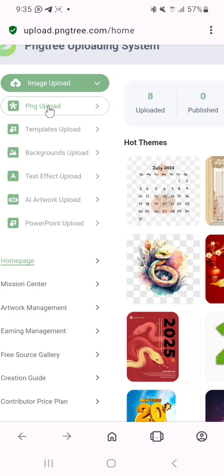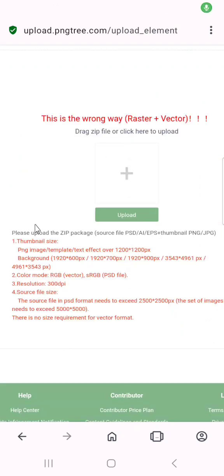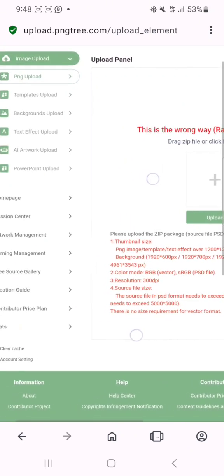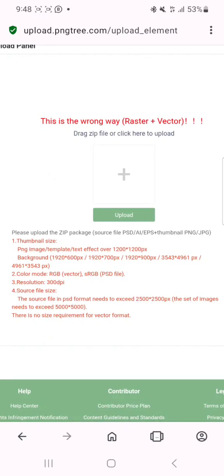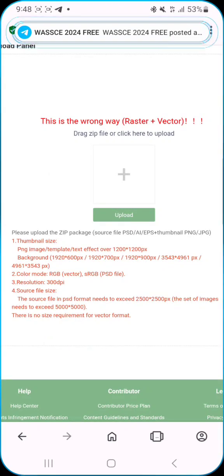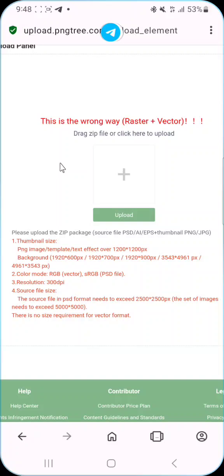Okay, so how am I going to create PNG? So I use Photoshop to design. So in my Photoshop, I will create my design in the form of PNG. Then I'll make sure the PNG is layered. Every single layer will be there in that particular Photoshop PSD file. Okay, then let me click on the PNG upload. Yeah, so these are the rules that you need to follow in uploading PNG files or PNG work on this platform.